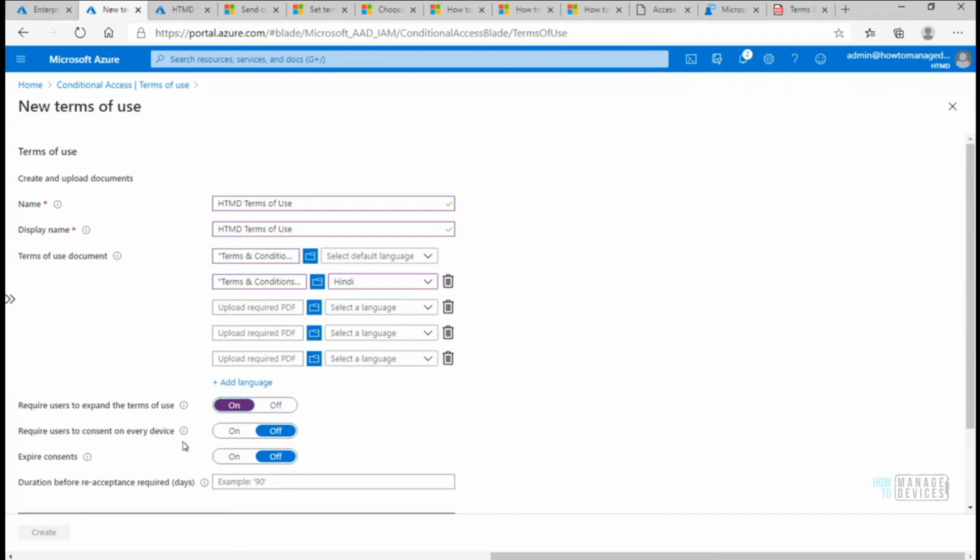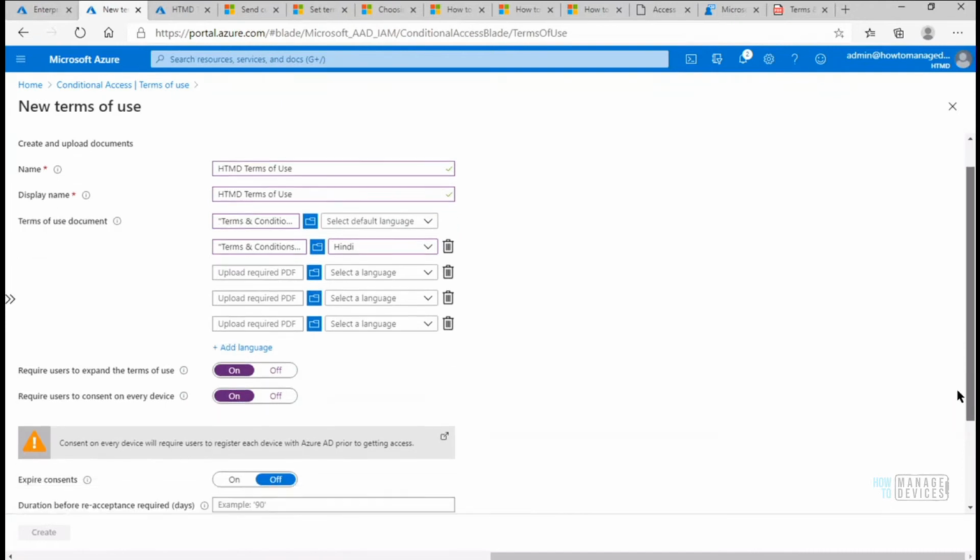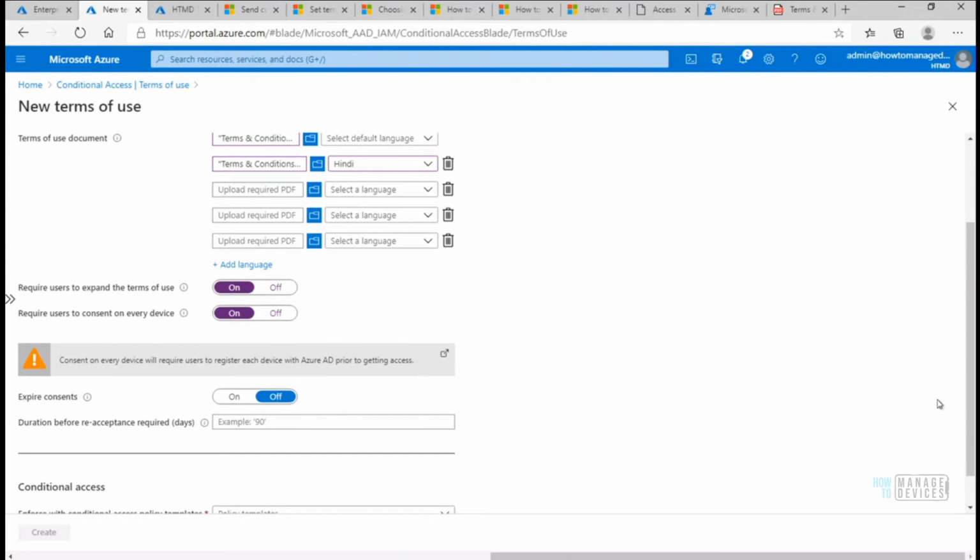And you can say no, okay, so the user requires consent on every device. If the user has many devices, then yes, the user needs to do that.